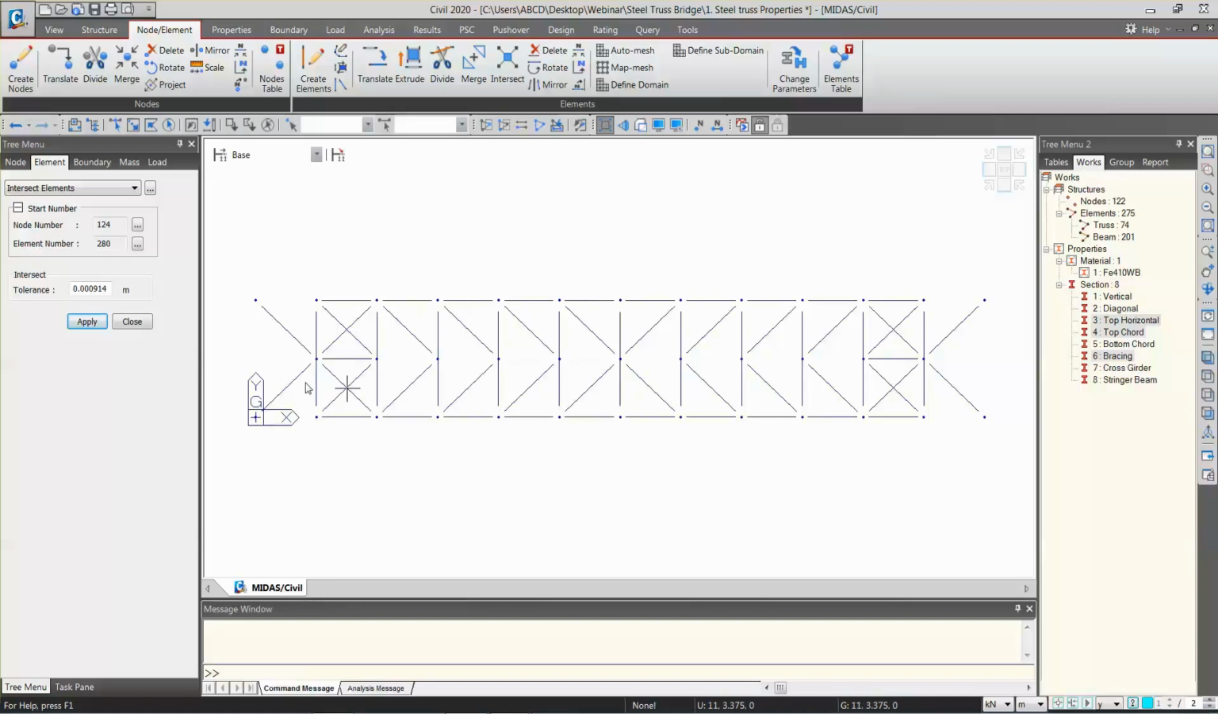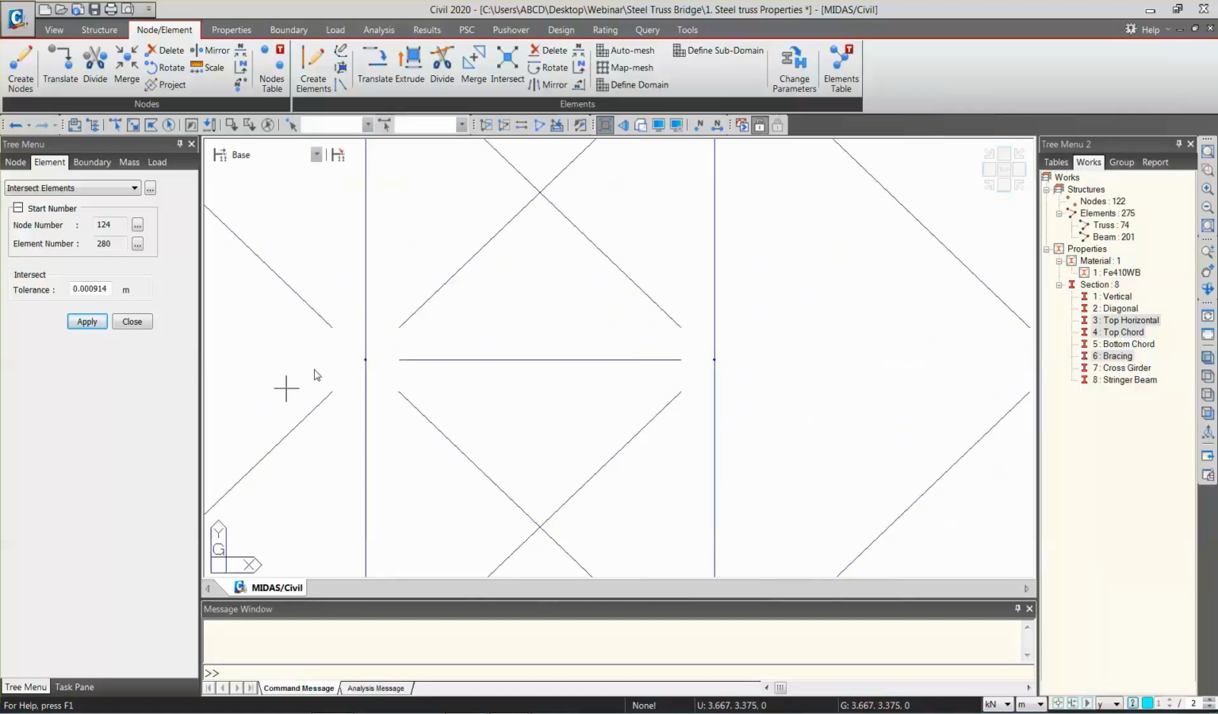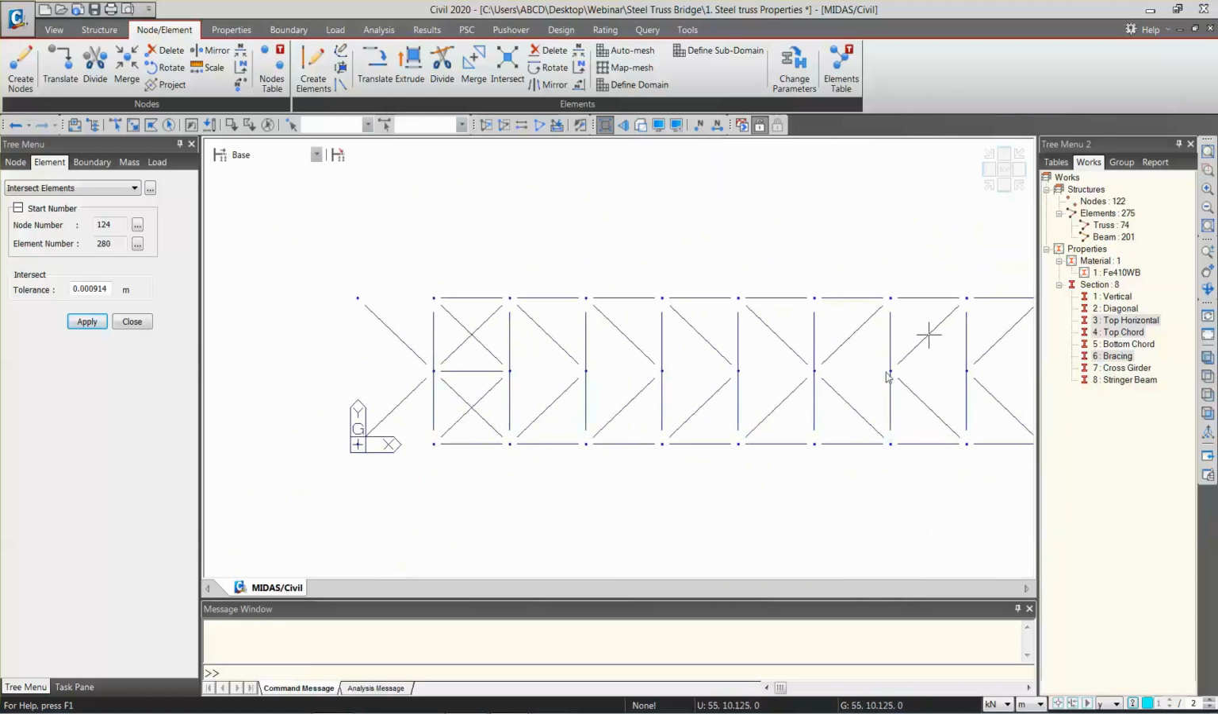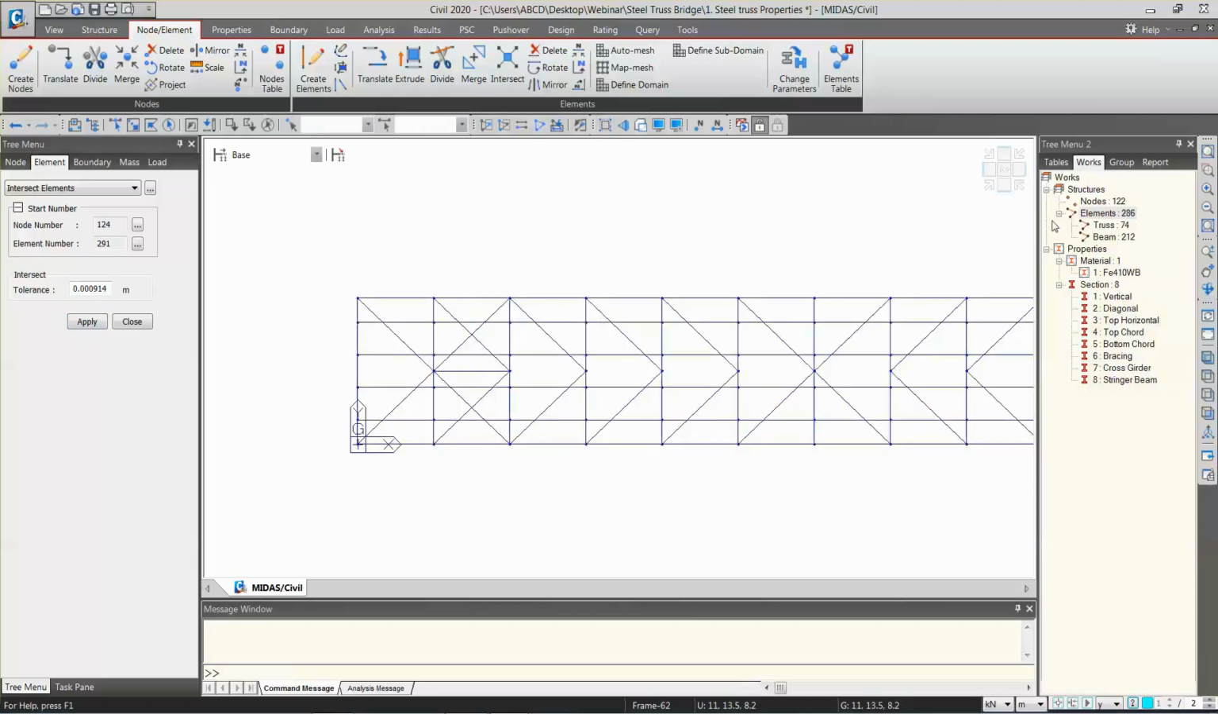Okay, now you can see this is already intersected but not at this location. So what I will do, I will select the Y, select all and click on apply. Okay, now it is intersected. Now I will activate everything.